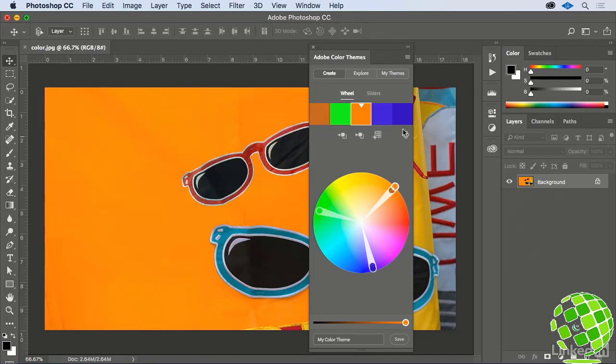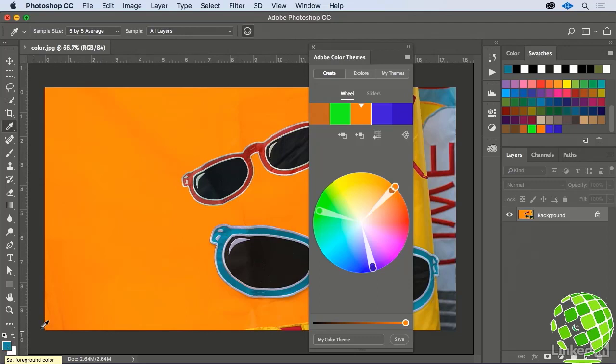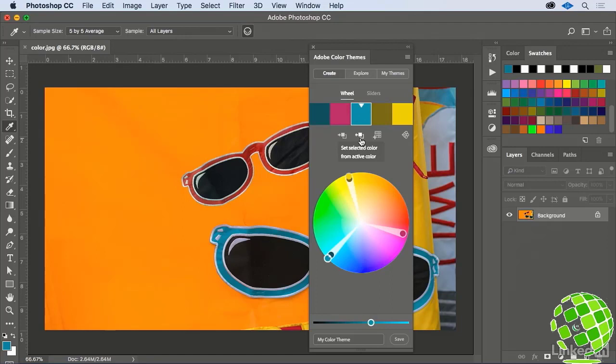When you find a color palette that you like, click on the Add to Swatches button, and if you open your Swatches panel, here they are down at the bottom, added for you. You can also grab your Eyedropper tool from your toolbar and select a color from the image. When you do, that color is automatically loaded as your current foreground color. You can then click on the base color swatch to make sure that it's selected, then click the button for Set Selected Color from Active Color to create a palette based off of that new color.